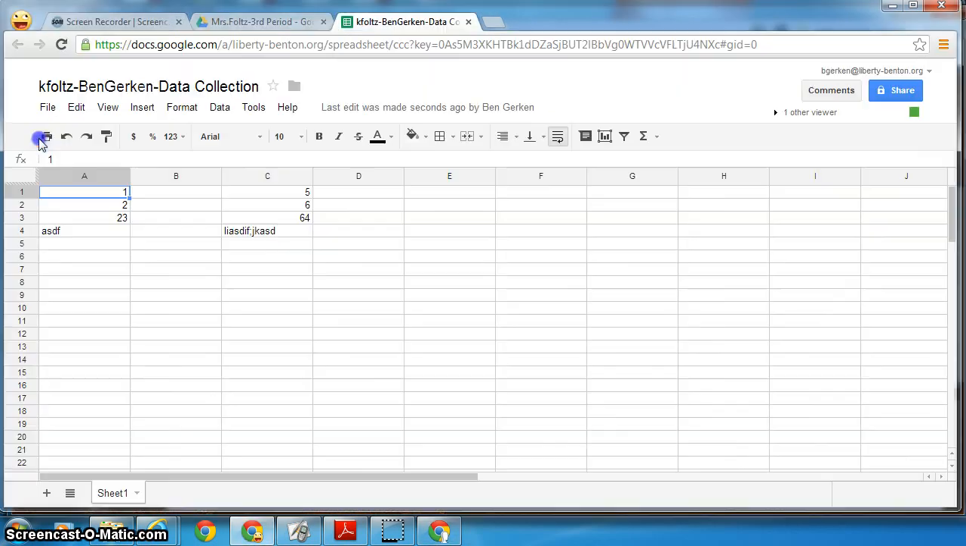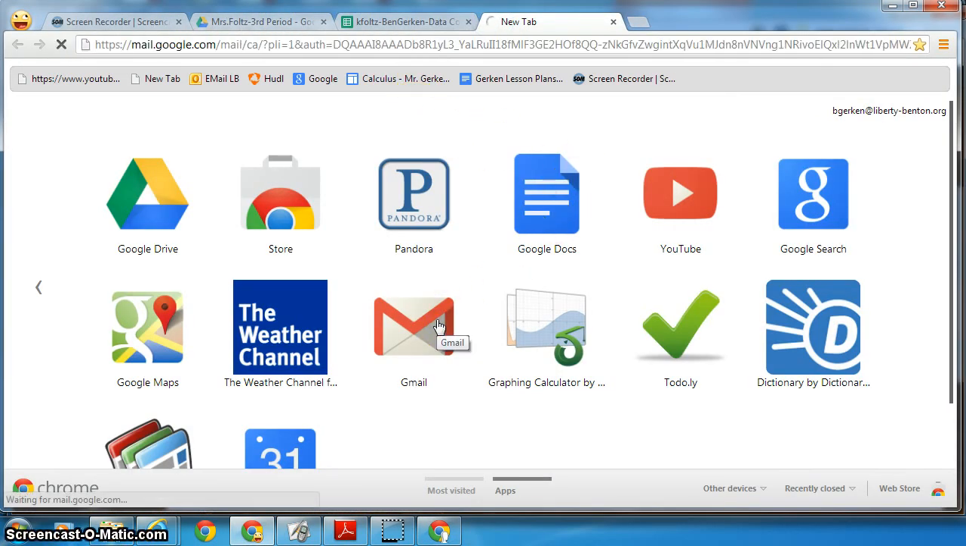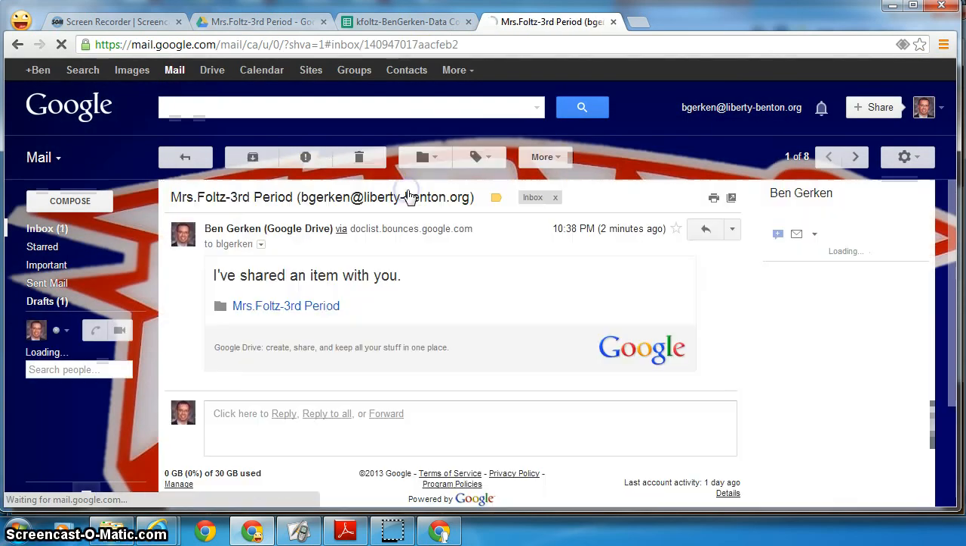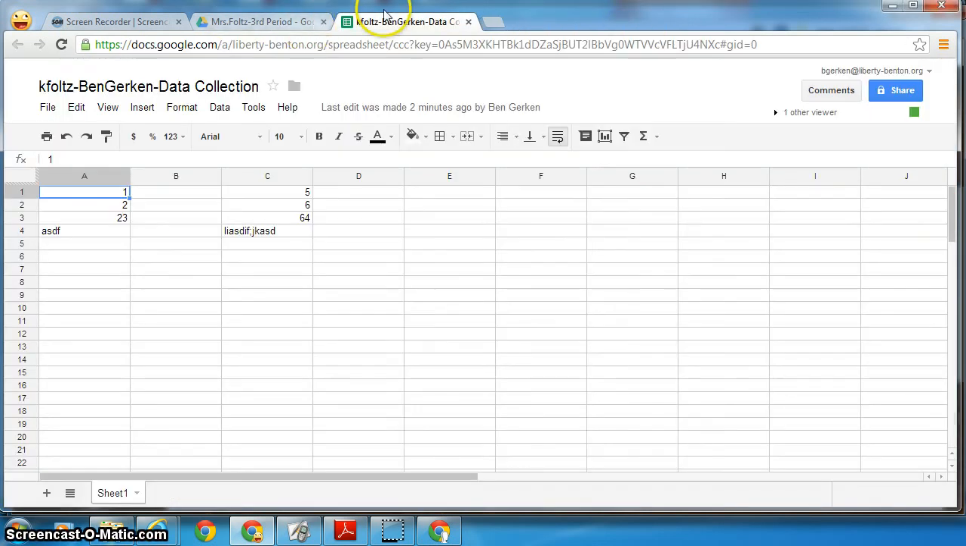And if I switch users back here again, and if I remember right, I clicked on my Gmail. And I'm going to my Liberty-Benton, and I actually sent an email message to myself that I've shared an item with myself. It's probably getting old, me saying those same jokes over and over again. So again, just to show you, that's one way to do this. Let's actually do this through an email.